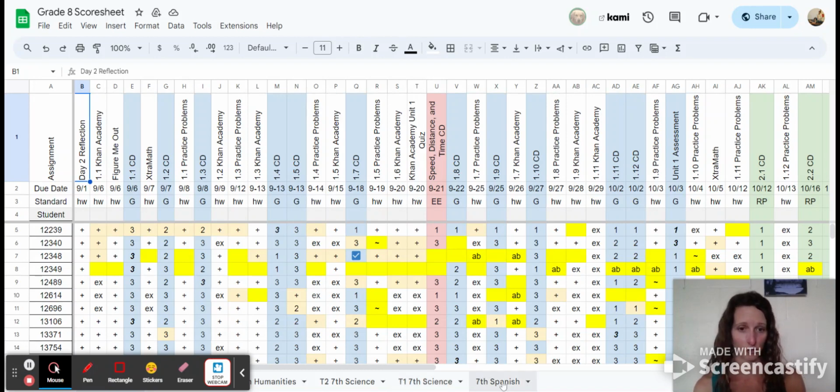Last year, Spanish did try it out, didn't really like it, didn't really work quite with his grading system, so there's only one Spanish tab down here, but you can see 7th Science had a first trimester and a second trimester, Humanities, same thing. Actually, this was last year's 7th grade score sheet.